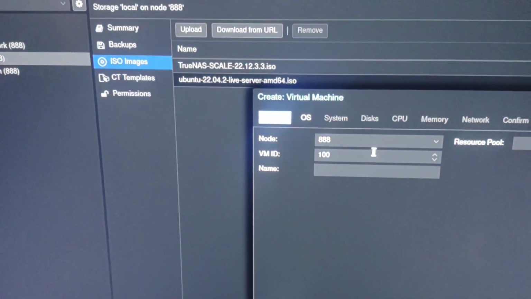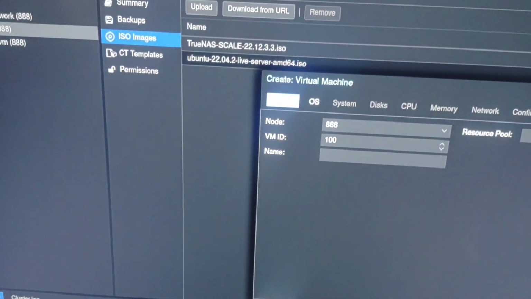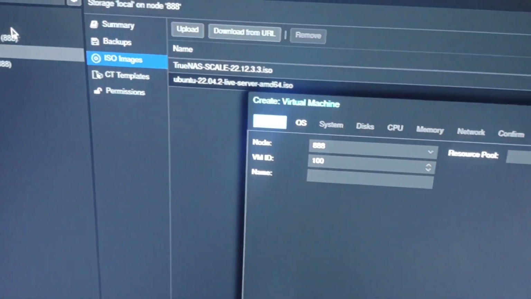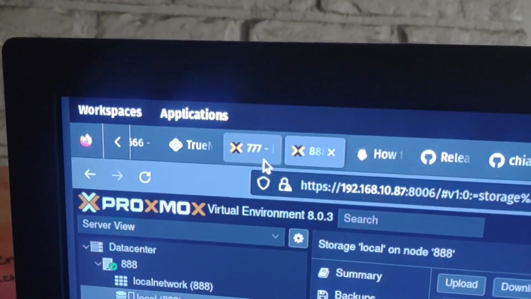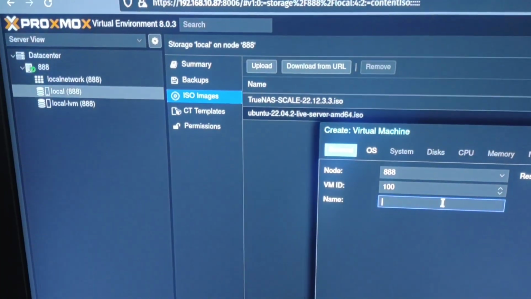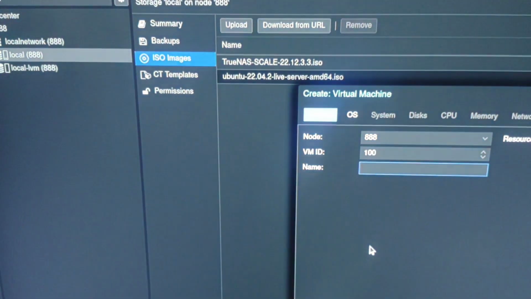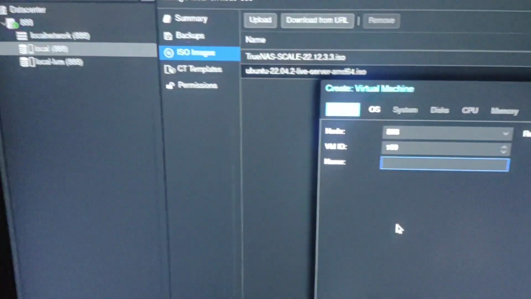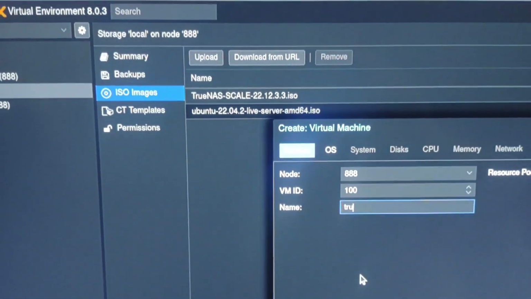Create VM. Okay. VM ID. I'll go with that. Why not? I have a theme, by the way, for my nodes. This one's 888. That one's 777. I have another one that's the number of the beast. Yeah. I'm not superstitious.